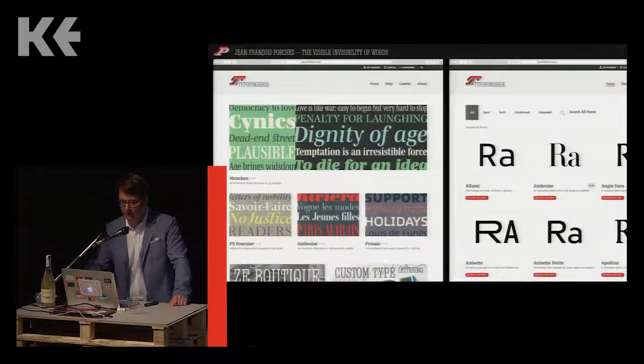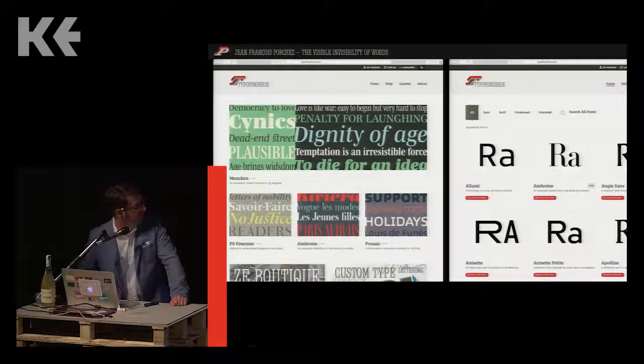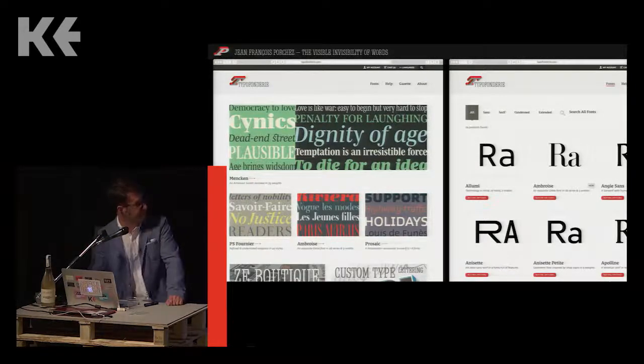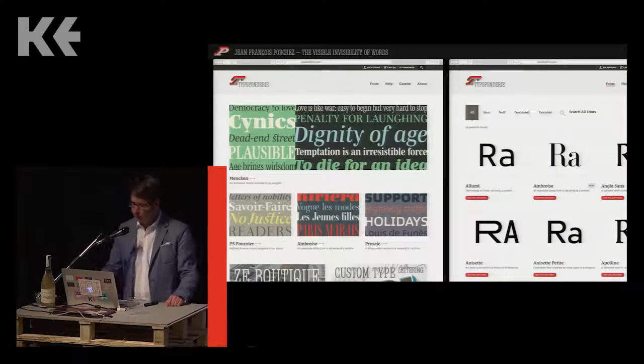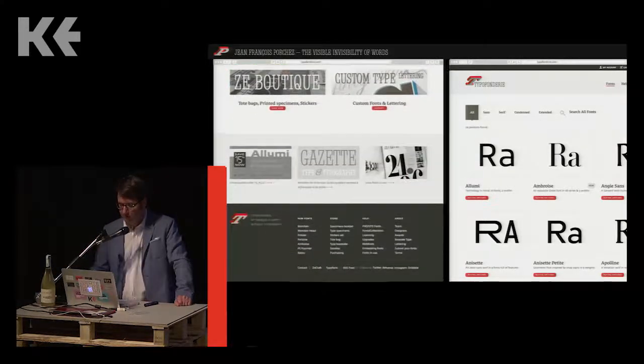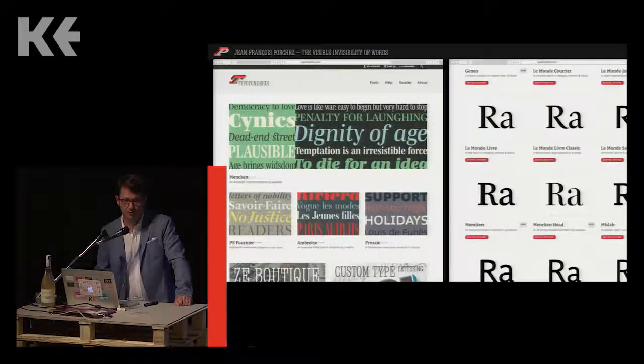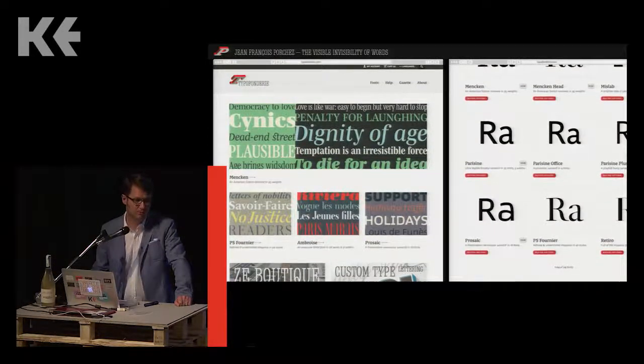Like any foundry, we have a website to sell the fonts. It works, and you have many ways to present the typeface, even as we are in the process of redesigning the website. But a long time ago, before the website or the high quality screen, we had the type specimen, the printed specimen.